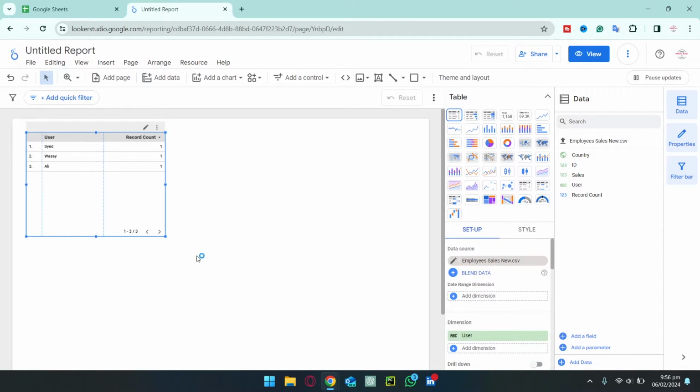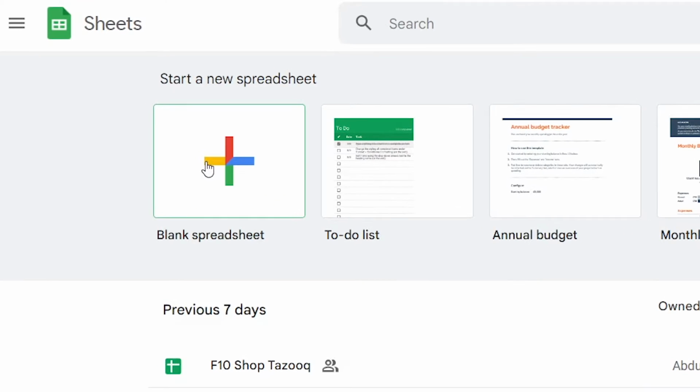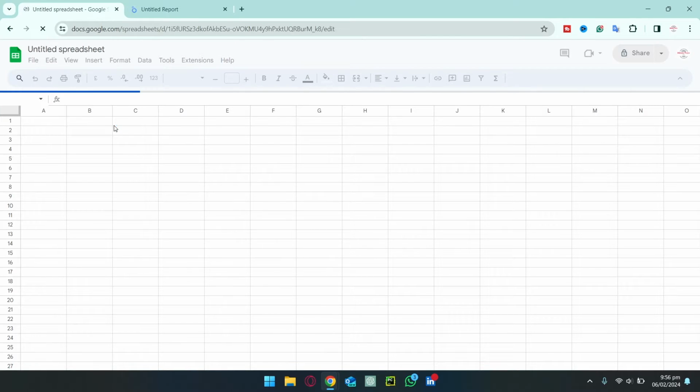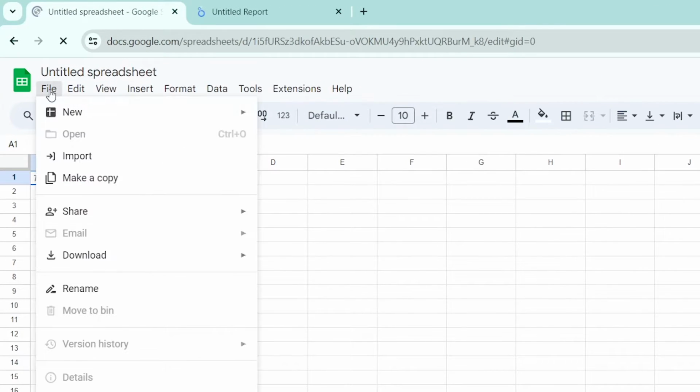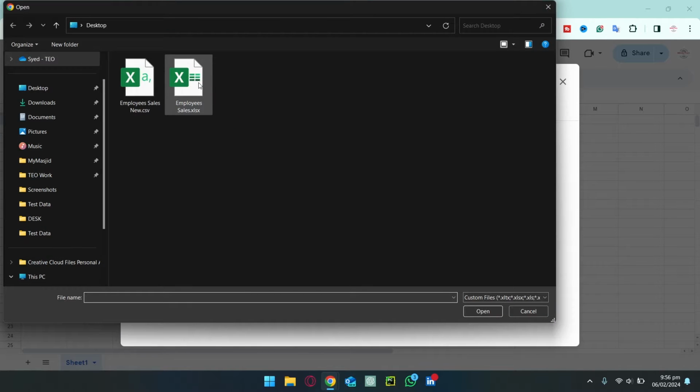Now let me show you the second way, which is using Google Sheets. You're going to open googlesheets.com. We're going to click on blank spreadsheet. From here we're going to click on the file option and we're going to click import, click on upload, click on browse, and again you can upload an Excel file or a CSV file. It totally depends on you, but for this video I'm going to select the CSV file.